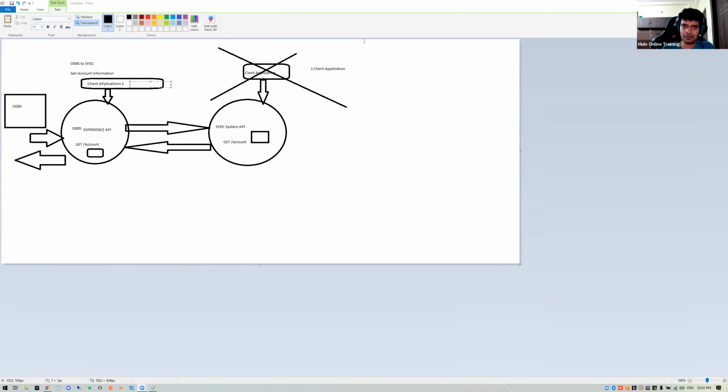Or the OEBS team, if they have the issue on their side, they will try to fix it. Once everything is fixed, you will try to move it to some other environment, the QA environment.